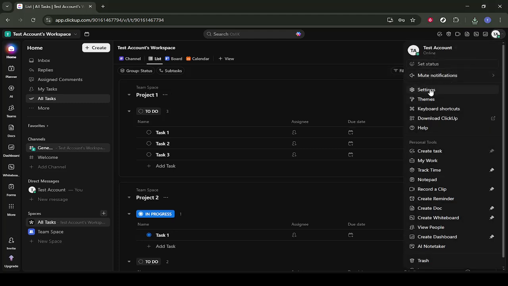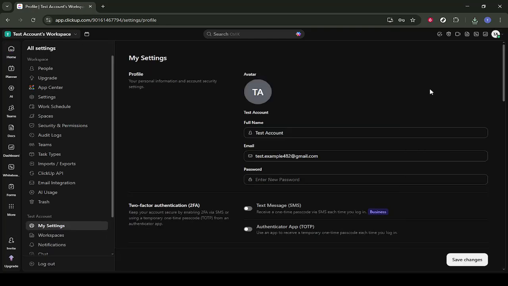This is where ClickUp keeps all the controls for how your account and workspace behave. It can look a little overwhelming the first time you see it, but we're going to focus on just one section for managing your team members. On the left-hand side, find and click on People.